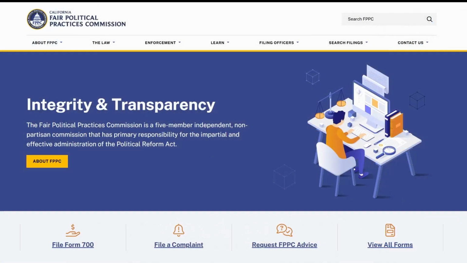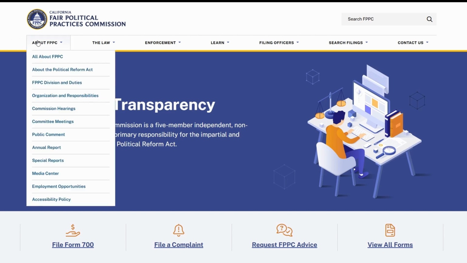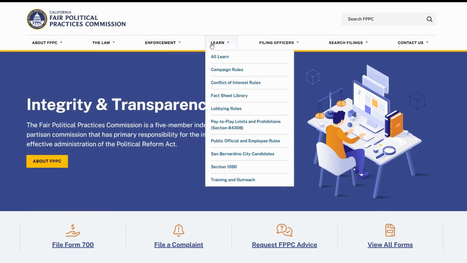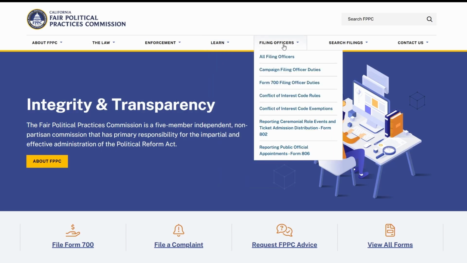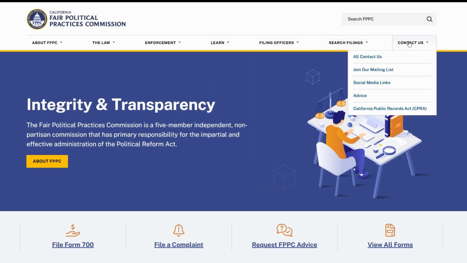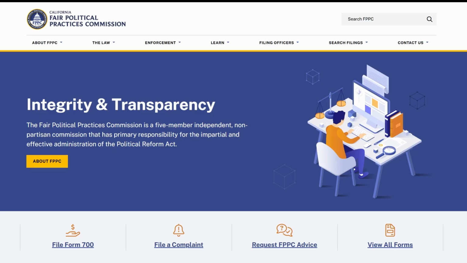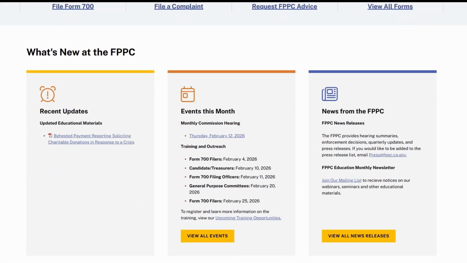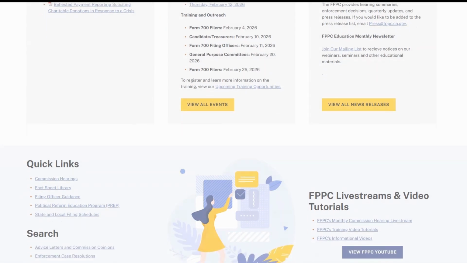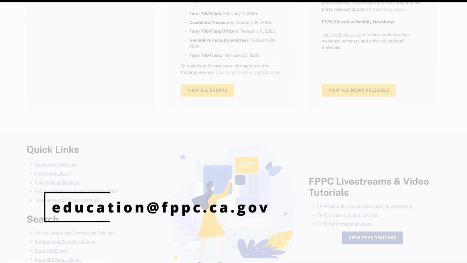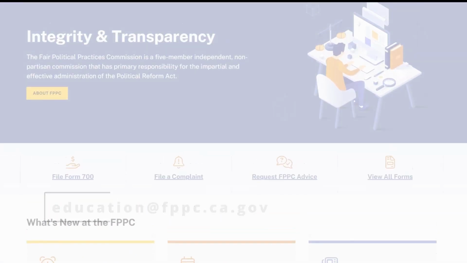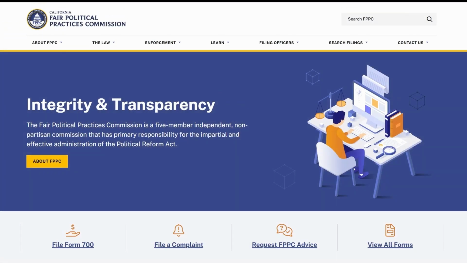One of the changes you'll notice on our new website is that we have new landing pages. These are the 7 tabs found on the top banner of the website. Because of the changes made to accommodate these new tabs, some page URLs have changed. While most URLs have stayed the same, please check your bookmarks and re-bookmark any that give an error message. If you're having trouble, please send us an email at education@fppc.ca.gov and we'll help you find your page.